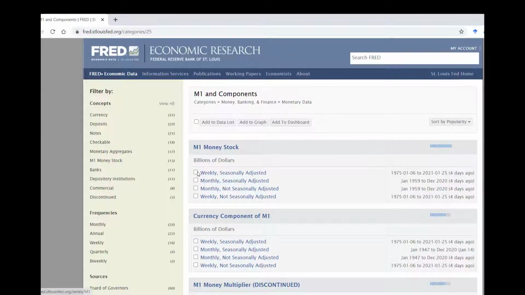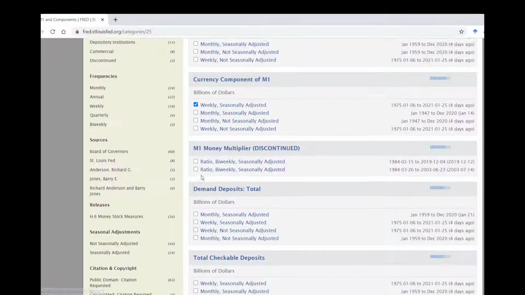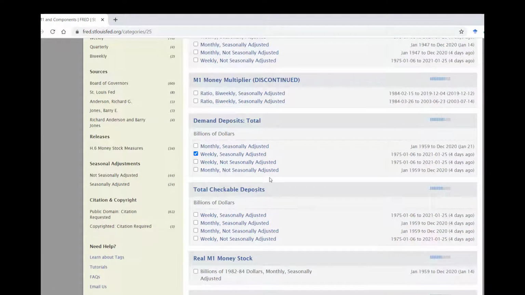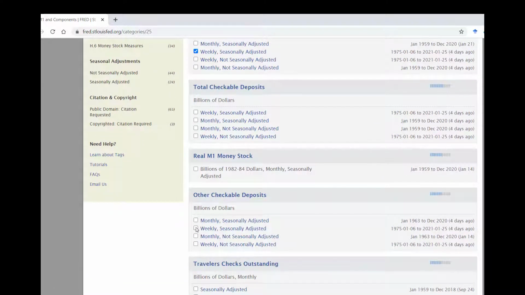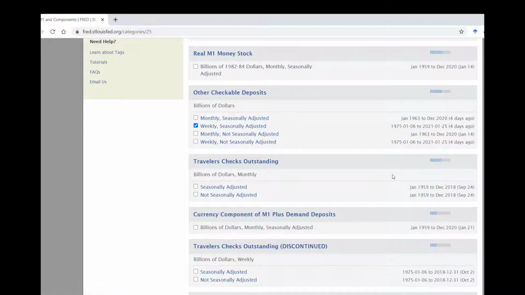So M1 is here, the very first one is M1. Click on weekly seasonal adjusted data, and then scroll down to select currency, and scroll down to select demand deposits. It should be weekly and seasonal adjusted, be careful. And then there's also other checkable deposits, weekly seasonal adjusted. Traveler's checks outstanding, this data was discontinued, so that's why we have to skip that.